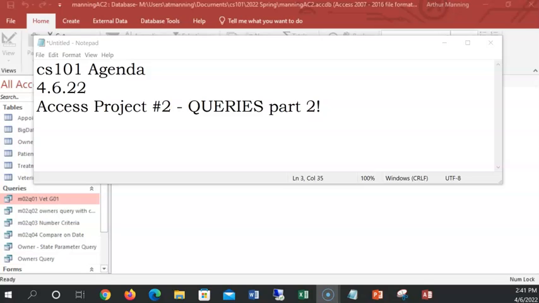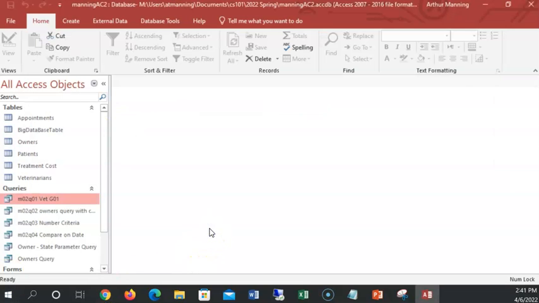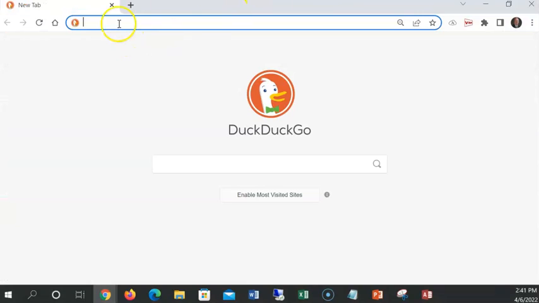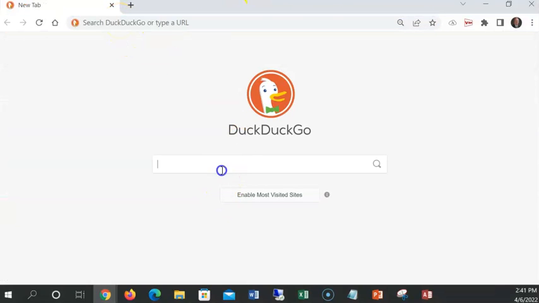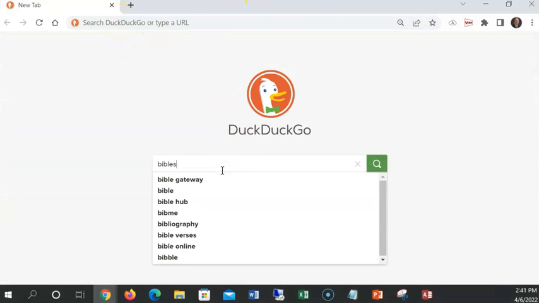We might actually be able to finish Access Project 2, but it's all about queries. And just to review here, I thought, what queries do you do when you're out there on the internet? Well, here's an example of a query. I go to DuckDuckGo and I search for Bibles. Where do you think it's searching for? What do you think the design of that query might be?